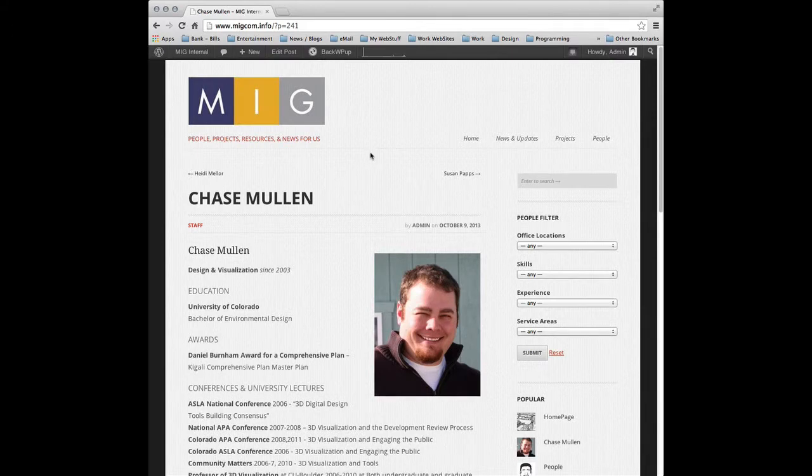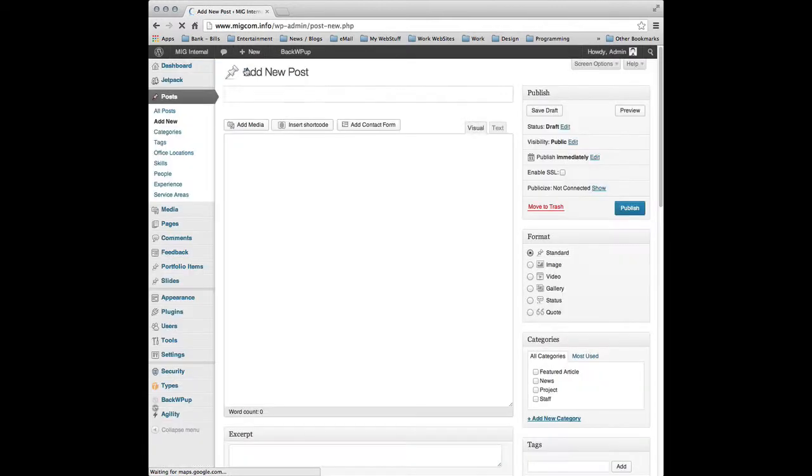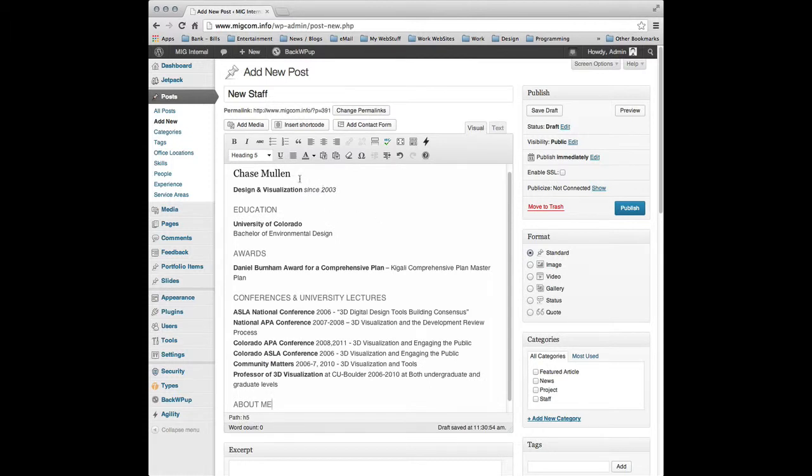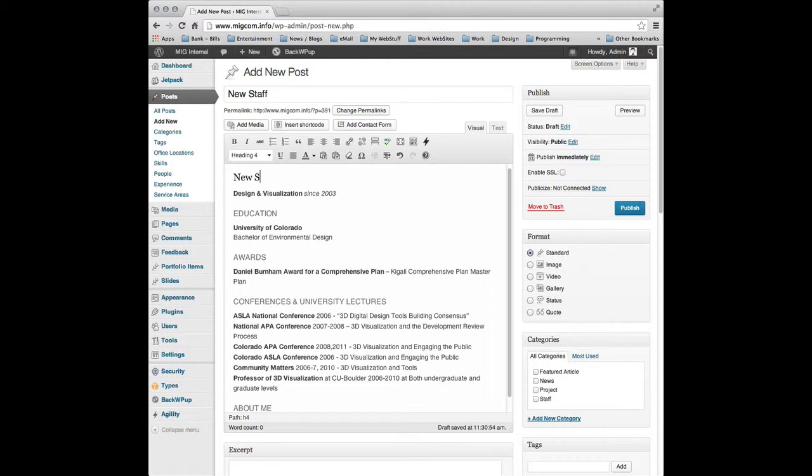So the easiest way to make a new post, a new entry for the staff person, is just to go up here to New and choose Post. First thing first, title, New Staff will be our name. Let's go paste. So before I copied from my profile, we're going to go paste right here. We'll just start editing this. So new staff is my name. We can change my title.